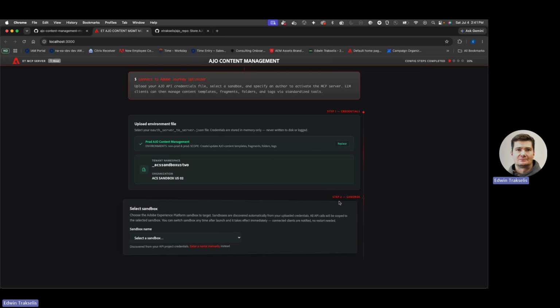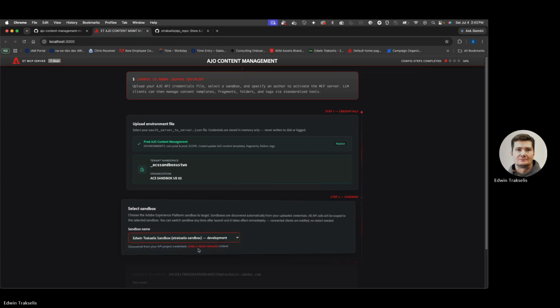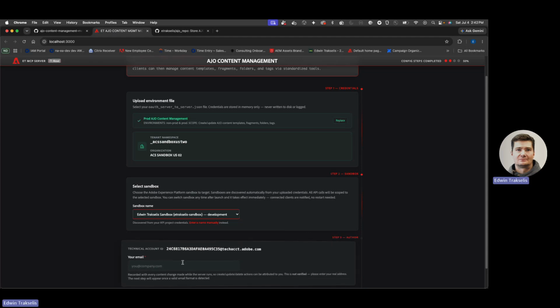The next step, step number 2, is to select the sandbox which you want the LLM to be able to target. For now, I'm going to select the development sandbox. Then the third step is to define the offer. So then the LLM performs actions on behalf of this user, so then we'll be able to know who the user was. I'm going to type in my Adobe email.